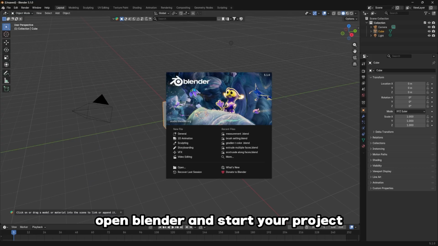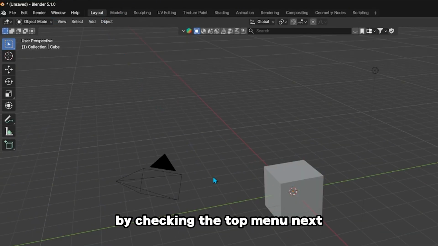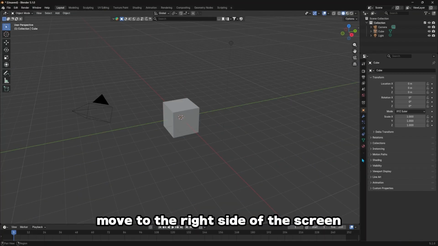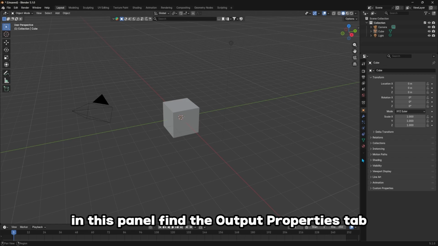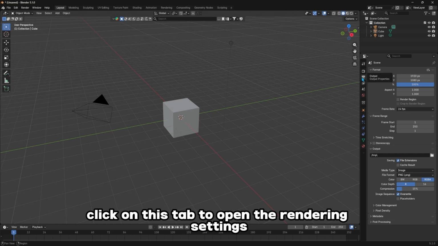Open Blender and start your project. First, make sure you are in the Layout workspace by checking the top menu. Next, move to the right side of the screen where the Properties panel is located. In this panel, find the Output Properties tab, which is represented by a small printer icon. Click on this tab to open the rendering settings.